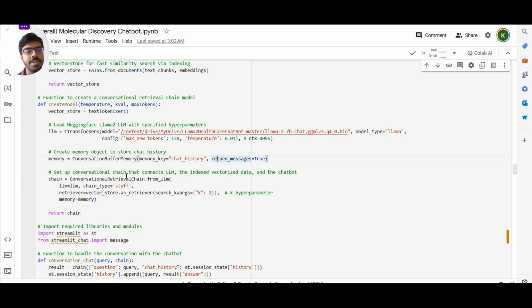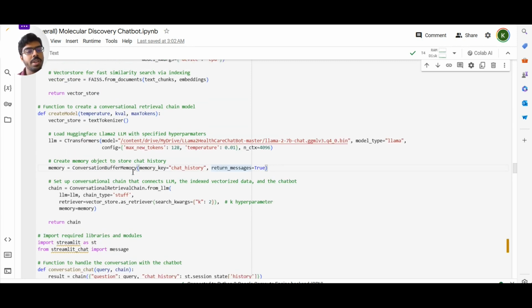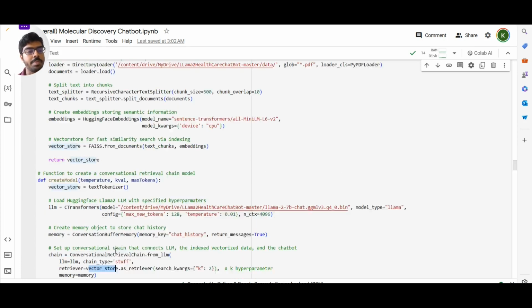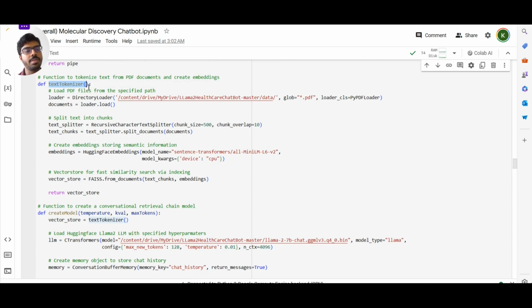And I also set up a conversational chain that would take the model and allow it to perform the vector similarity search from the input data. This vector store object comes from the text tokenizer.